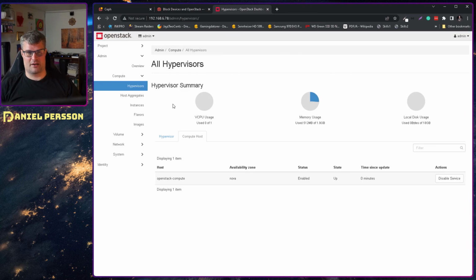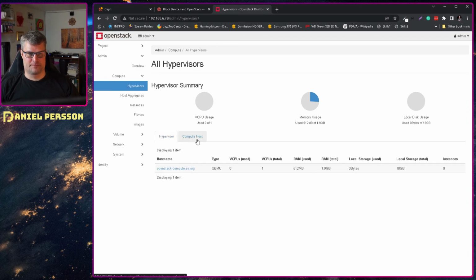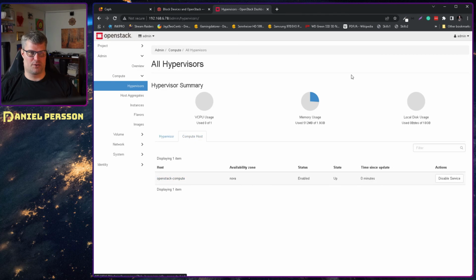So here we can see that we have one vCPU available. We have used 512 megabytes of the 2 gigabytes that are available. And we also have local disks, about 18 gigabytes that we can use. And this is the OpenStack Nova Compute that we have down here. So that is added as one of our compute units, one hypervisor.